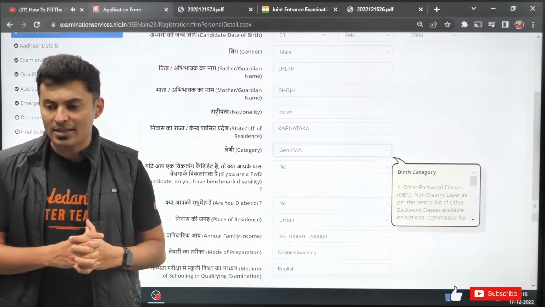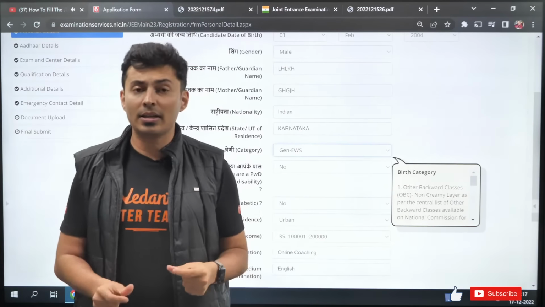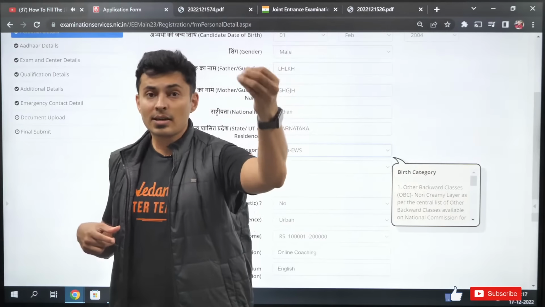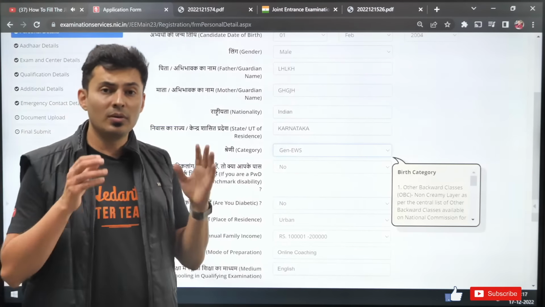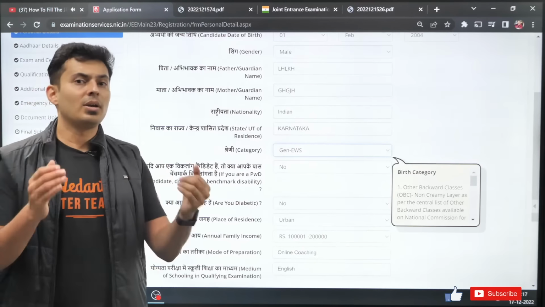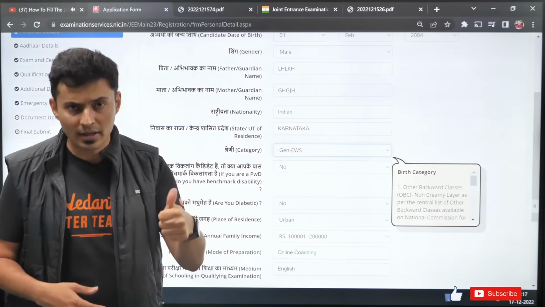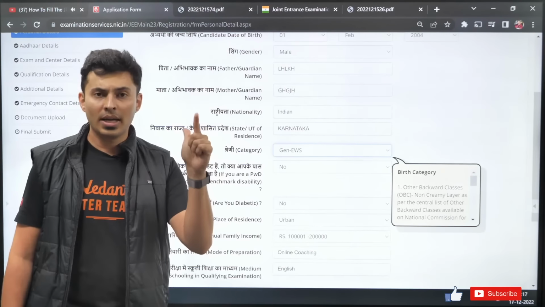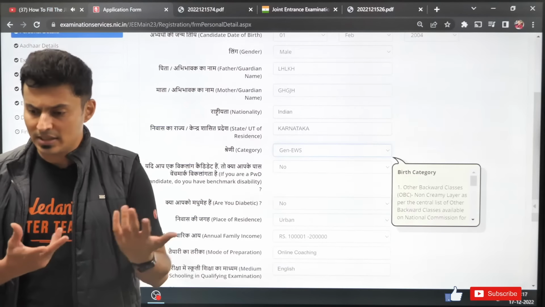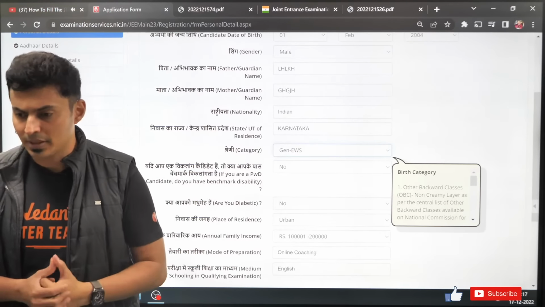Where to get the EWS certificate? You will have to get it from outside. You will not get it from NTA or anything. So you will have to go to your local tehsildar, the government office. You will have to go over there, submit everything. You will need your occupation certificates and all those things of your parents. You have to prove that you are economically weaker, and then you get the EWS certificate. So contact your local government office or center or tehsildar. They will be able to give you those certificates. Or if you are in a village or something, contact your gram panchayat. All those things they will give you.